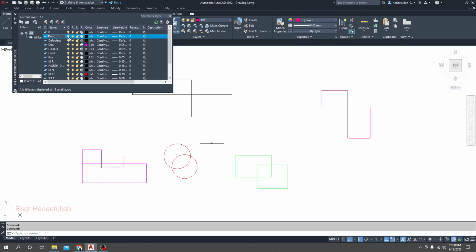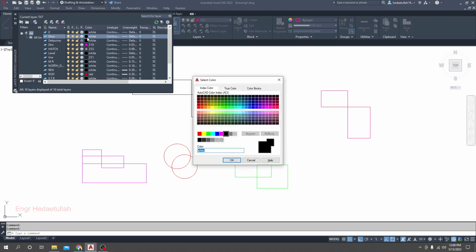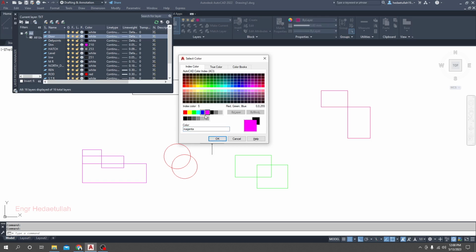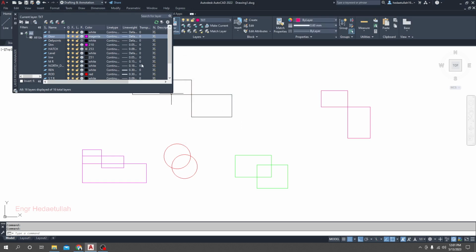And here, color. So what color do you want to use for your door? I'll click here and I will specify a specific color. Suppose I need that color. Then I'll click OK. Then line type.